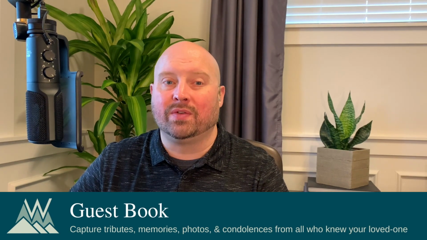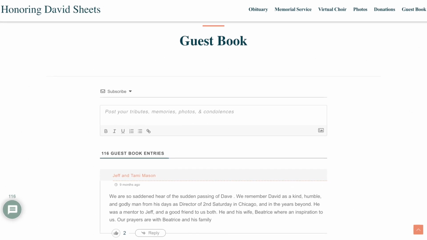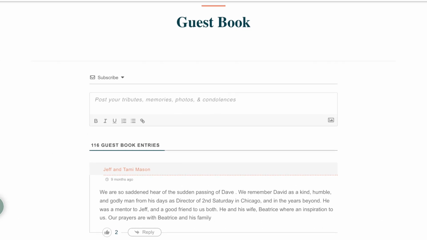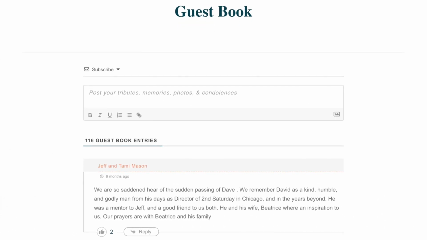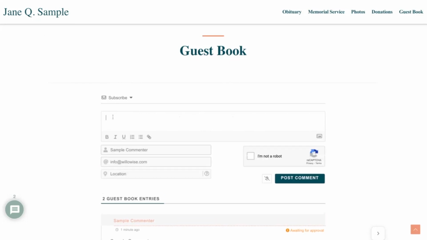And then the last section of the website is arguably one of the most important features of a Willowise Memorial website, and that's the guest book. This is where we will collect the tributes, memories, photos, and condolences from all those that loved your loved one. Crucially, no social media profile is required to post in a Willowise guest book. This is a critical feature in today's day and age when so many people have sworn off social media for whatever their various reasons may be.